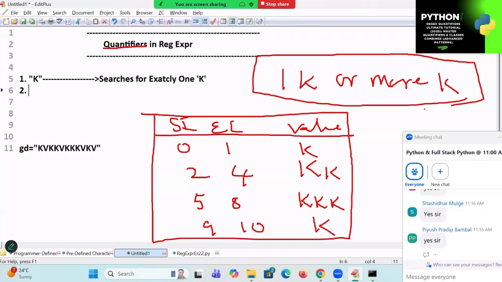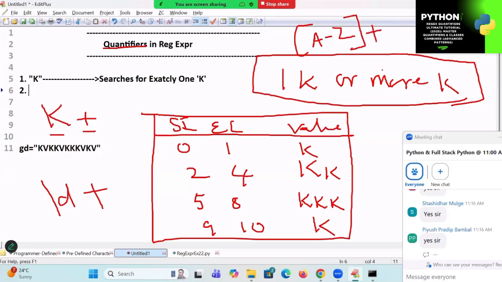For that, I will use what? K plus. What is that symbol called? If you want to search for more than 1k, that symbol name is plus, I will write plus. What is the slash D? Search for a digit. If I want to search for more than one digit, I will write D plus. How to search for an uppercase alphabet? A to Z. To search for more than one alphabet, A to Z plus. So these quantifiers and everything I will combine.